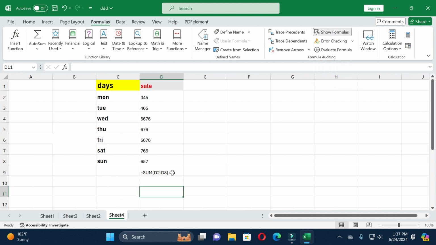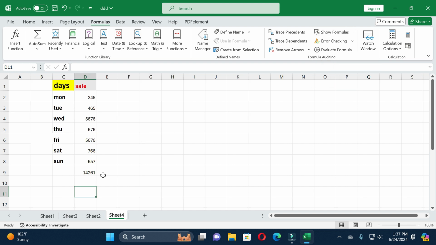So guys, in this way you can show formulas in Excel. If you want to unshow them, just click on it again, and you can see the formulas are hidden. So guys, in this way you can show formulas in Excel.